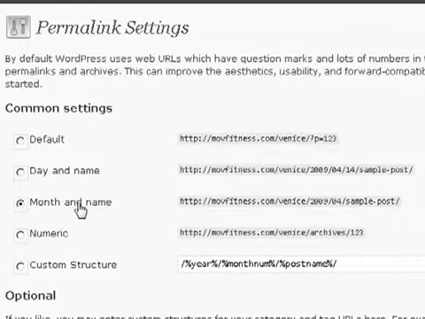If you chose month and name, that's actually not that bad. That's probably your best choice out of all of the common settings. But I'd rather take that a step further and delete everything in here except for the post name.